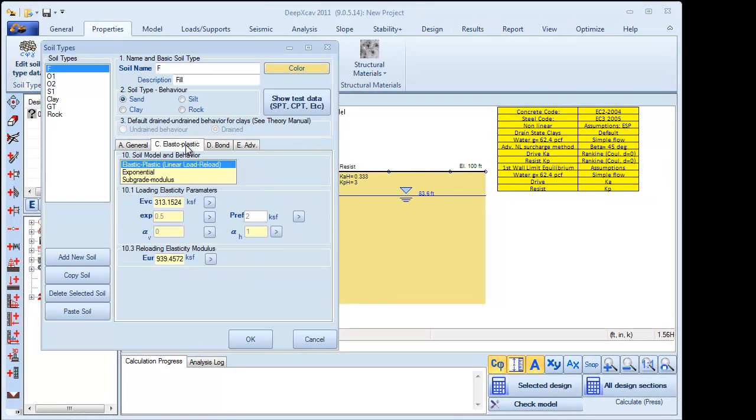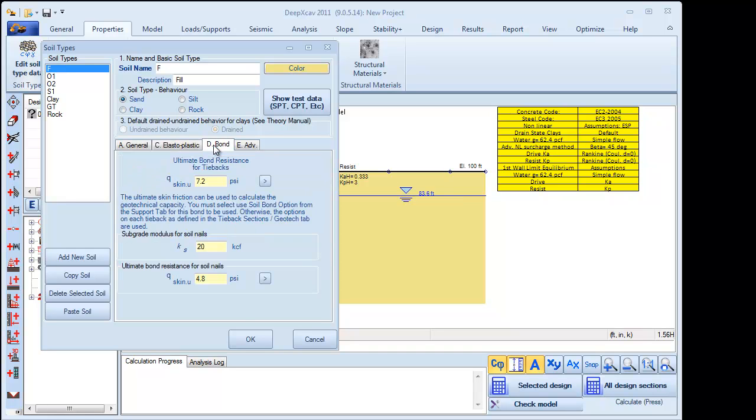In the tab C Elastoplastic we choose the soil model and behavior. The choices are elastoplastic or exponential model or subgrade modulus. We also define the loading elasticity parameters and the reloading elasticity modulus. In the tab D Bond we can define the ultimate bond resistance for tiebacks.